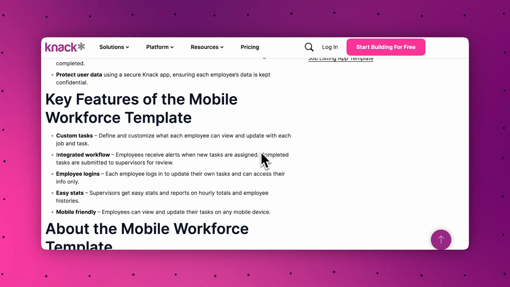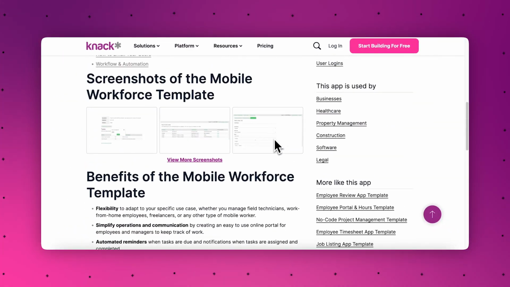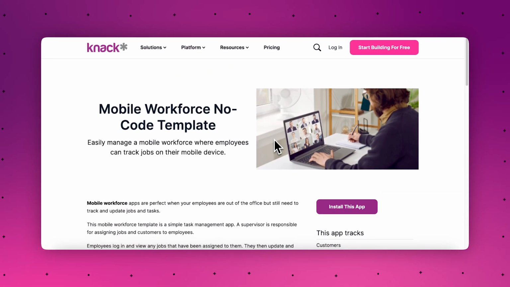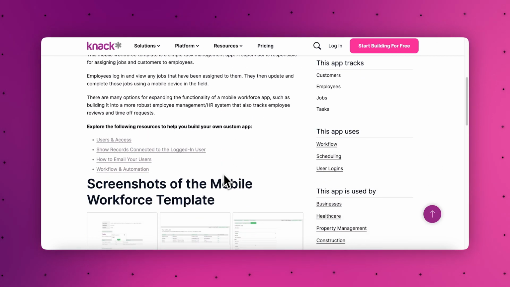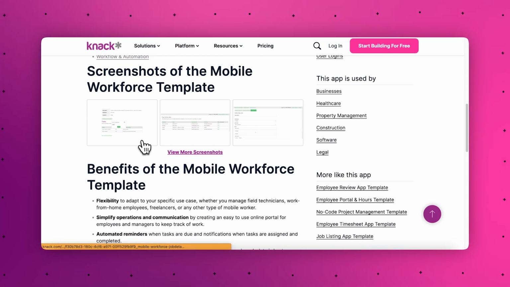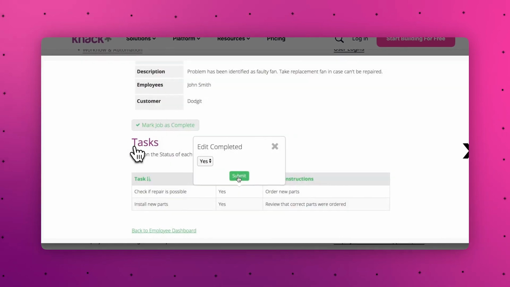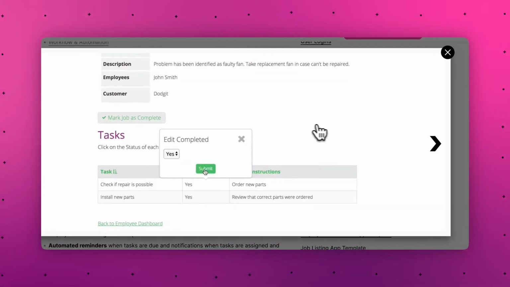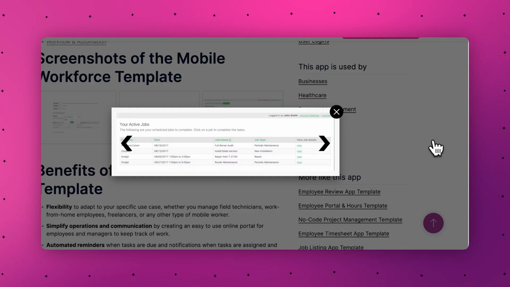Moving on, let's talk about the mobile workforce no-code template. This template is a game changer for teams that operate primarily outside of the office. It offers a simple yet effective task management app that allows your employees to track and update jobs and tasks on the go. This ensures that your team remains productive and coordinated no matter where they are.